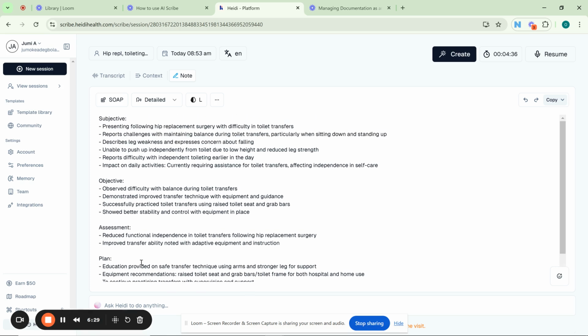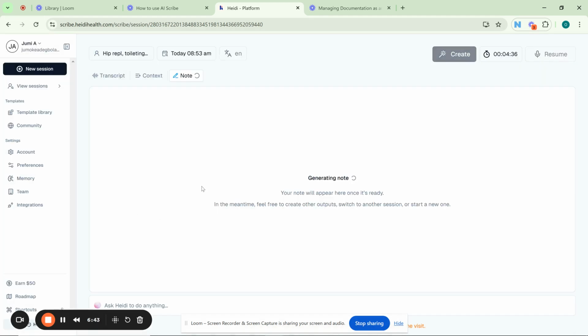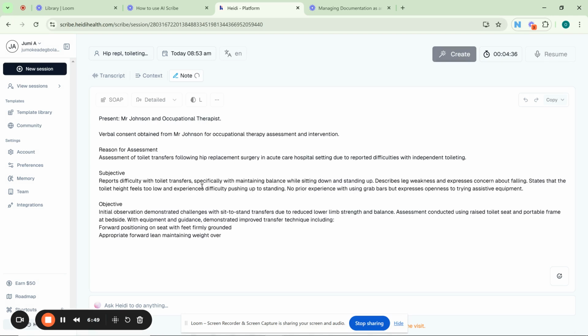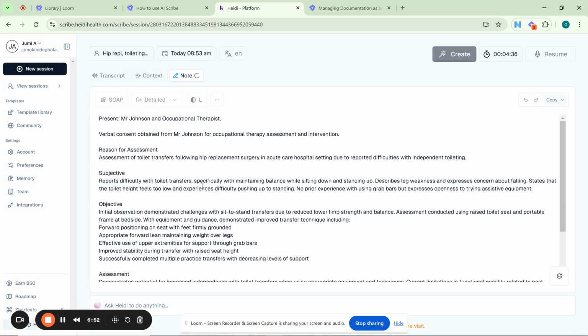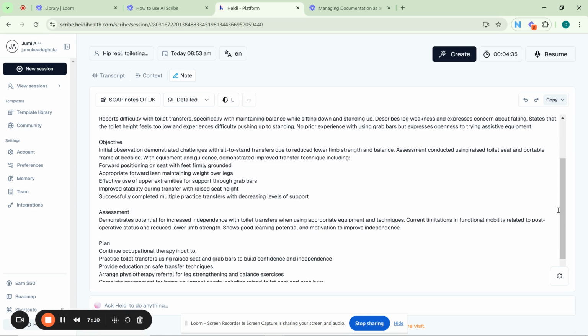Yeah, so I have my own template that I've tried to customize. I'm still tweaking because even sometimes with the prompts, the AI tool doesn't quite get it all the time. So this is my SOAP notes template for the UK. Let's see the difference. Okay, so we can see it says who's present, that verbal consent was obtained, the reason for the assessment is there. It still has reports instead of reported, but that can easily be changed. It has assessment there instead of analysis. That needs to be changed.